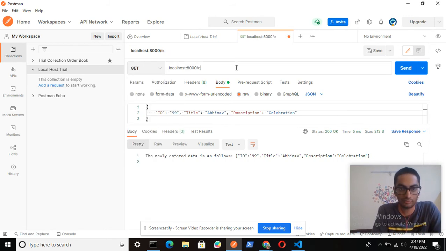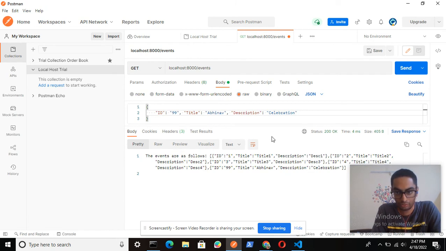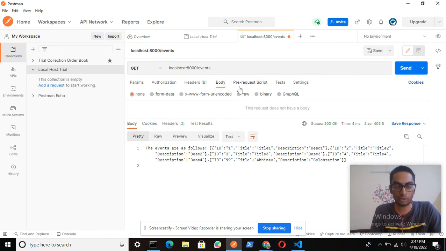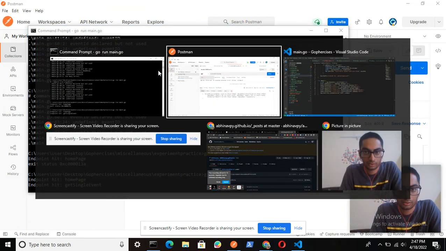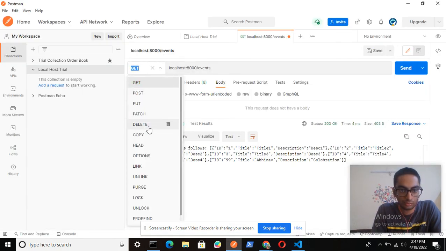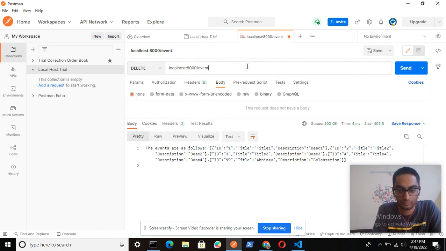Now let's check with a GET request if this has been added to our events array or event slice. So if you check here, we have the last element here with ID 99, title Abhinav, description celebration. Okay. When we were sending the GET request, we should have sent none in the body, but that's okay. Okay, now what next? Let's delete a single event. So we'll use DELETE, and let's delete with ID 4.